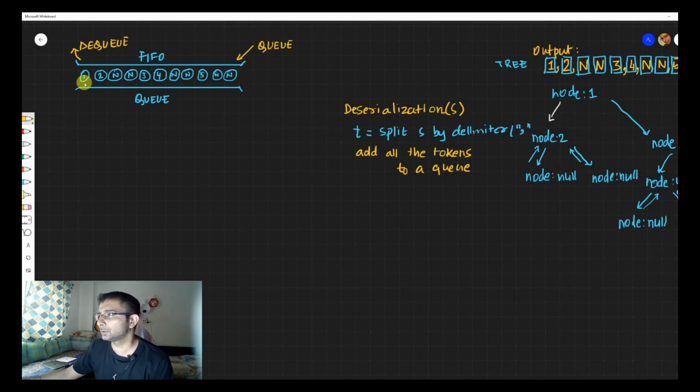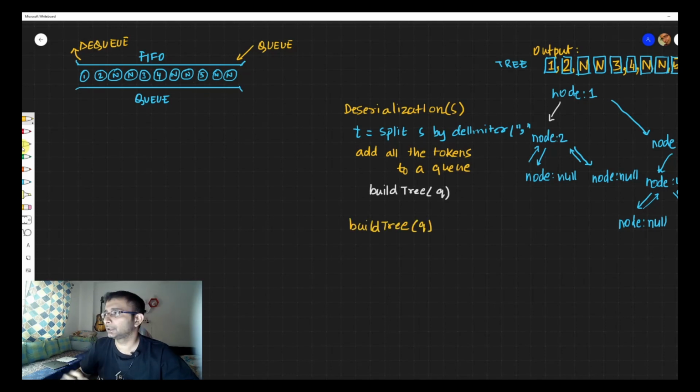What we are going to do now is call a different function, which will be a recursive function, and which will help us build this entire tree from this queue. Let's say the name of the function is buildTree, and we are going to pass the queue that we have to this function. Now let's see how this function will look. This is my buildTree function, which takes this queue. In this function we do a queue.poll, and queue.poll will give me a value which is an integer.